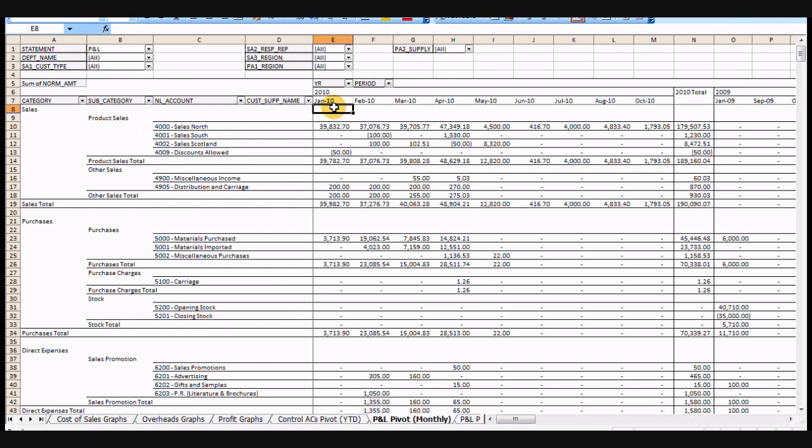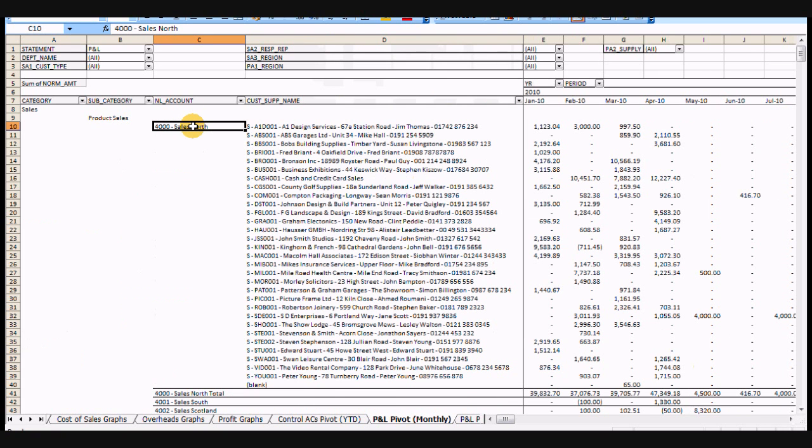The pivot table section is where the Onion workbook really comes alive. You've previously seen the product sales subcategory broken down by nominal account. However, you might want to know what the customer breakdown of the sales total is. Double-click on the nominal account for Sales North, and it reveals customer codes, names, addresses, contacts, and telephone numbers together with the amounts.